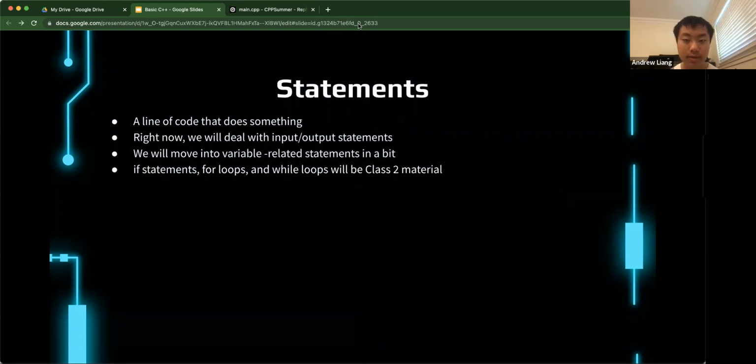Statements. Statements are basically, you tell the computer to do something and the computer does something. We will delve much more deeply into statements tomorrow with if statements, for and while loops. I will also go over variable related statements in a bit. Variables are important. Right now we'll just be dealing with input output, then variables. Tomorrow will be more complex statements.